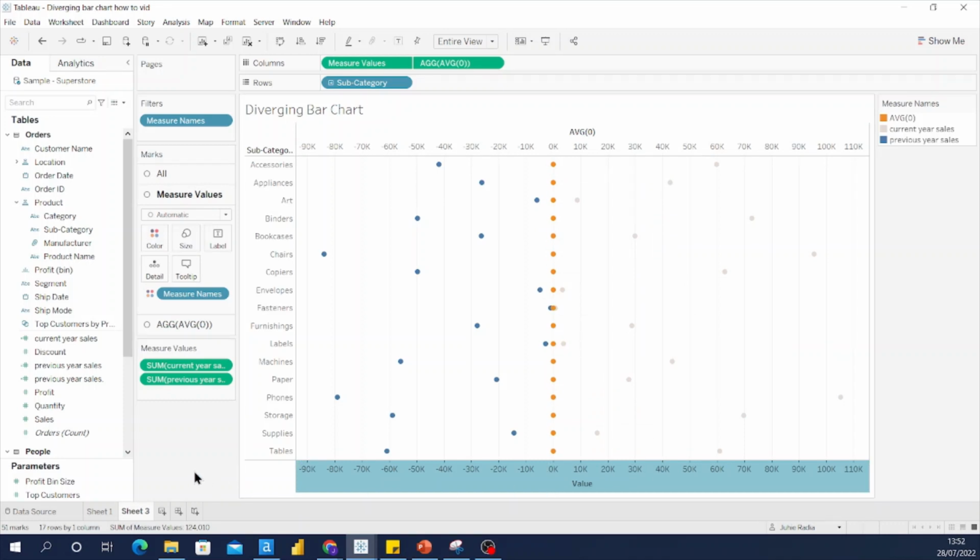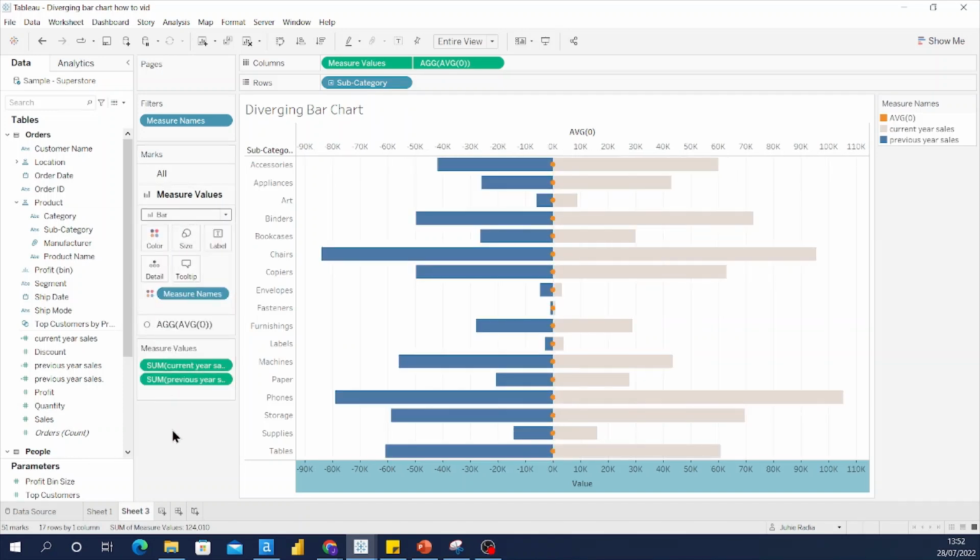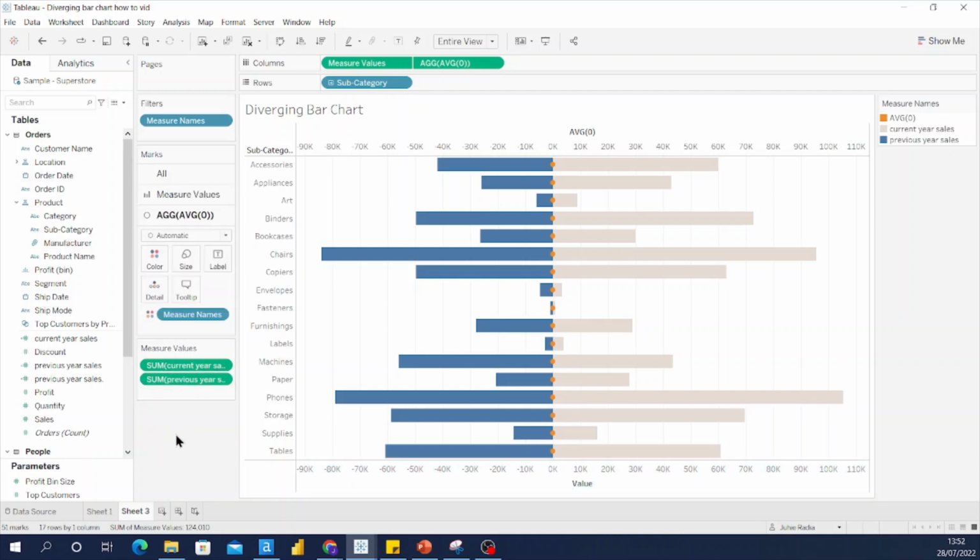So now we're going to change our mark types. We want our sales, so our previous and current year sales, which is our measure values field, to have a bar mark type. So I'm going to change that to bar. And we want our AVG(0) marks card to have a text mark type, as that's going to have our subcategory names on.